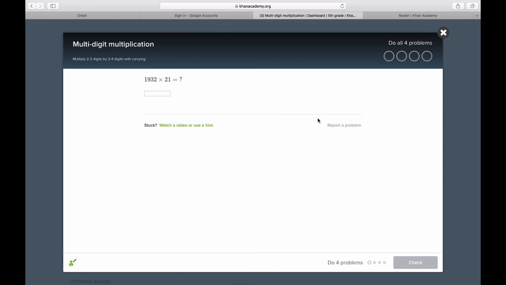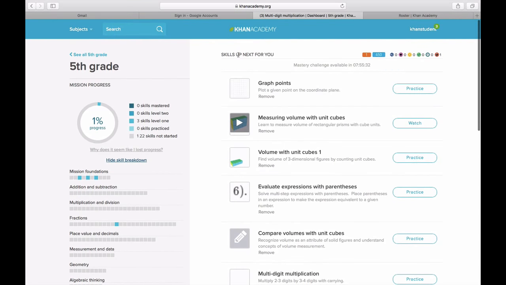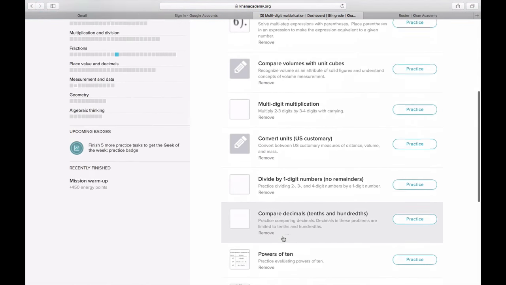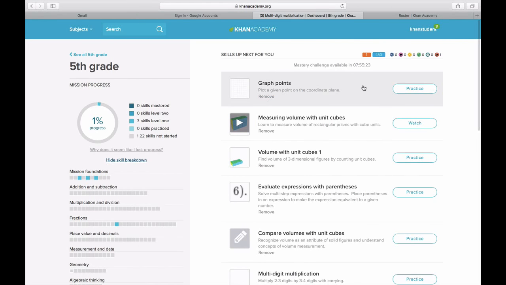Based on how I did on that last problem set, it's recommending multi-digit multiplication as the next task. So you can do multi-digit multiplication, but another great feature of Khan Academy is that you have options. So if I decide I'm not feeling multi-digit multiplication right now, here are the skills that are up next for me. These are all the things that Khan Academy thinks that I can work on or should work on.